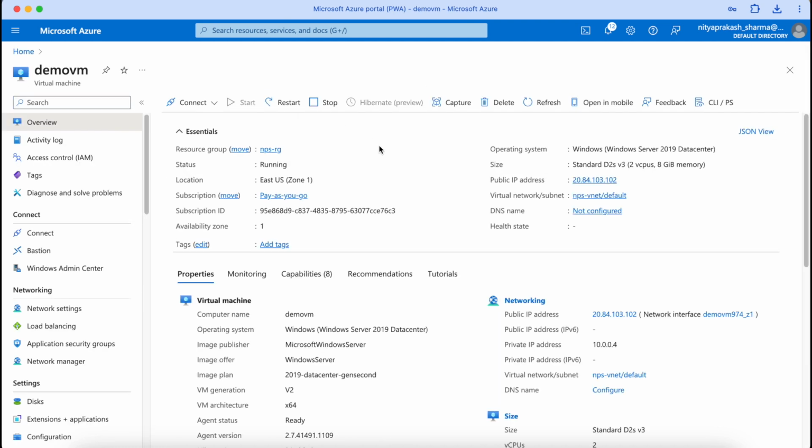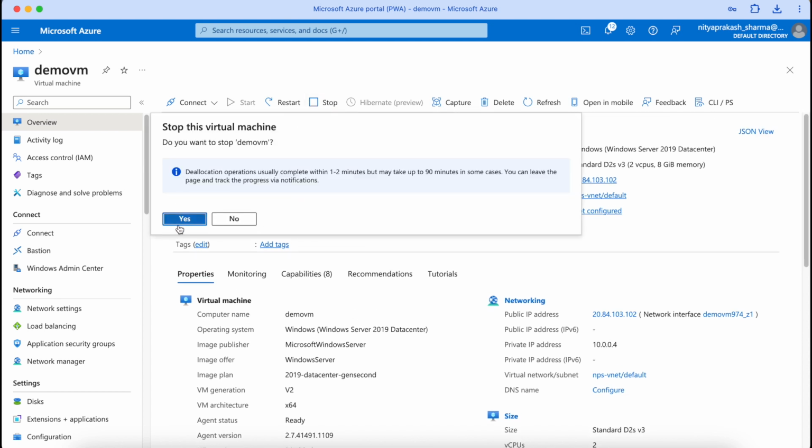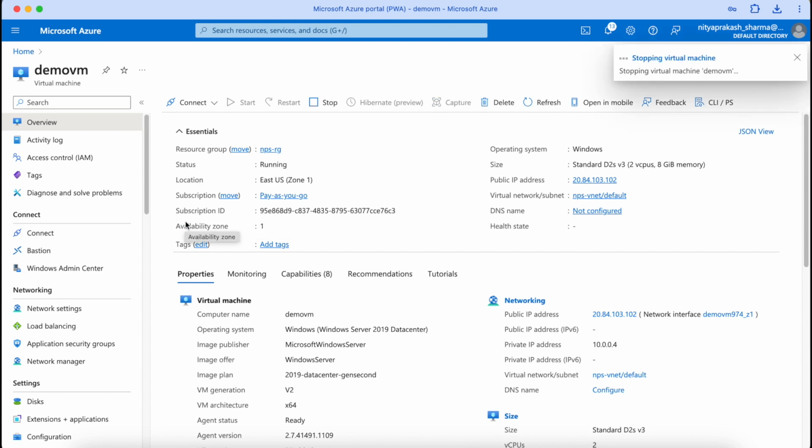Now come back and go to our virtual machine. We cannot change the encryption until we deallocate it. So first we have to stop this virtual machine and then come back to disks and do the encryption, and then we enable it. Okay, it is stopped, deallocated. Let's come back to disks.